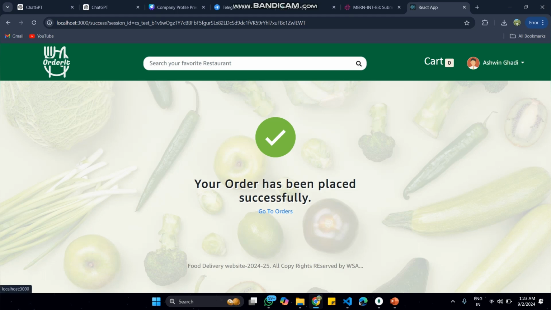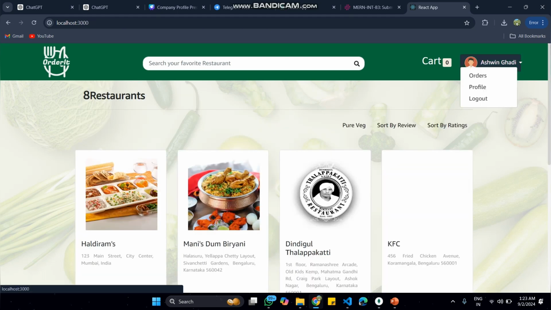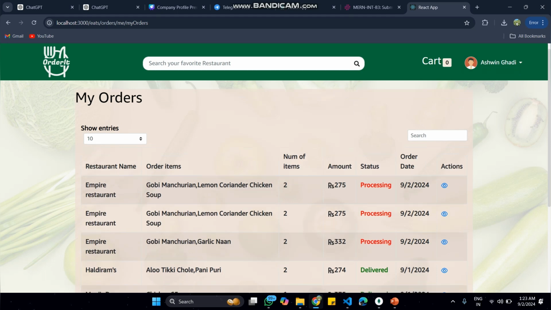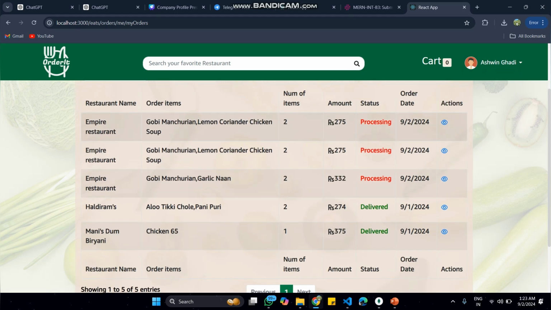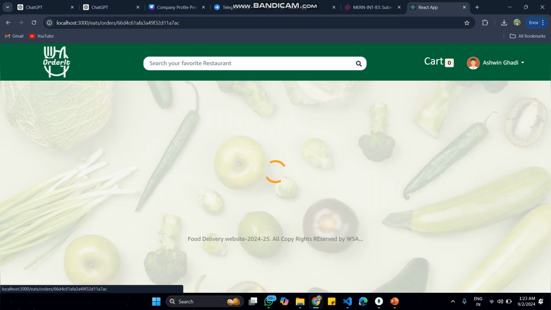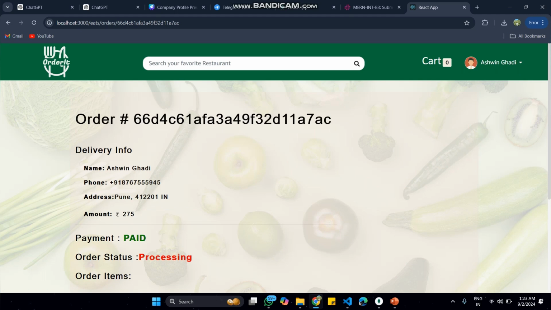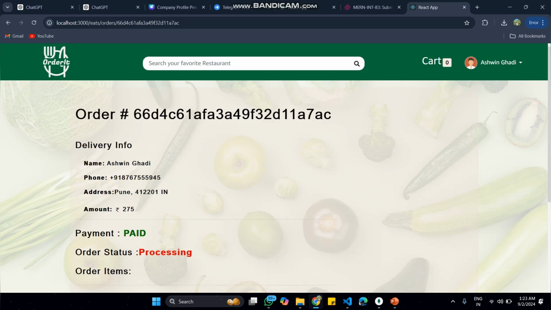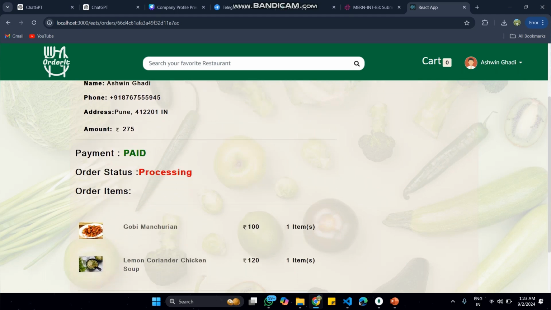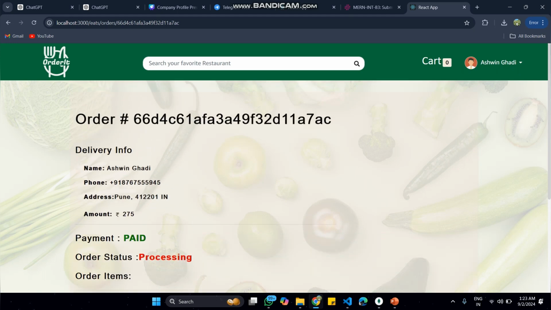Now if I go to the home page and go to the orders, it will show my order, show the items, show the number of items, show the amount, show the status. Status can be either pending or processing, order date, and actions. In the action section, it will show the delivery information like order number, name, phone number, payment status, and here from the order number you can track your order.